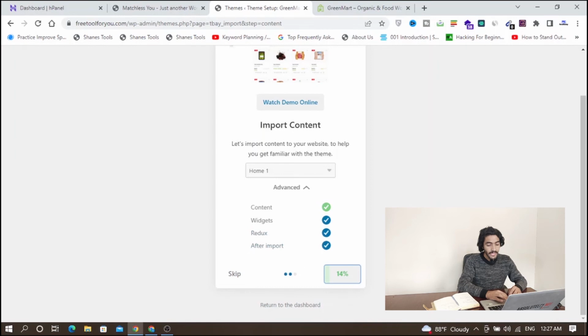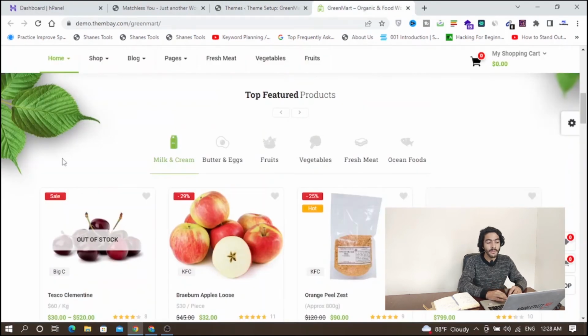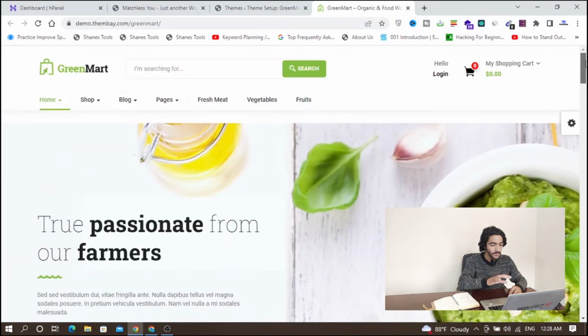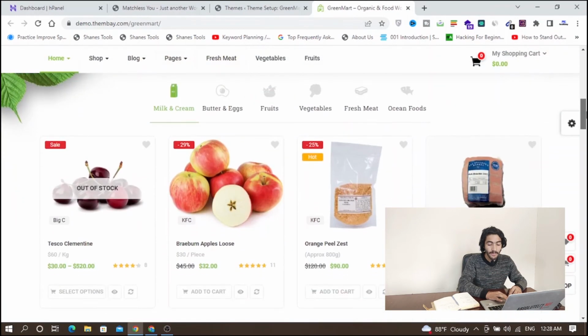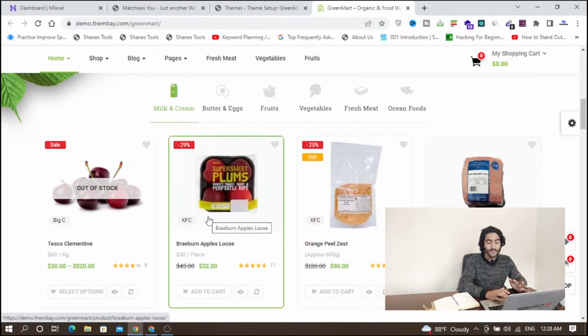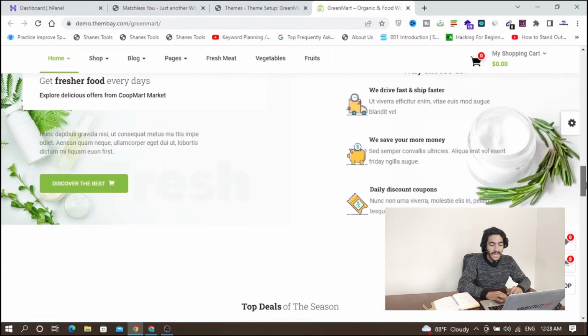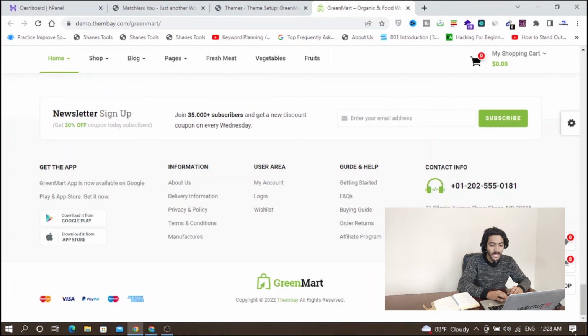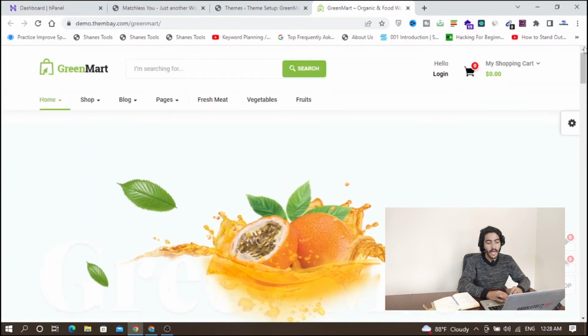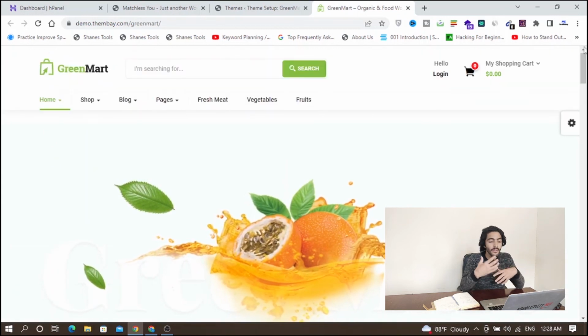Now it will take some time to import the content and the data, and after importing the data from this theme, your website will look like this. As you can see, this is the demo of Green Mart and your website will look like this. These products will be there. So after importing data, you'll have to customize your website, add your data, delete these products from your WordPress, customize these things as well, and enter your details in the footer, and then you can generate sales through your website.